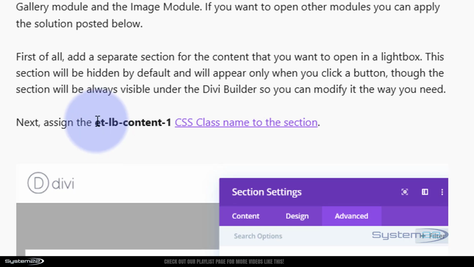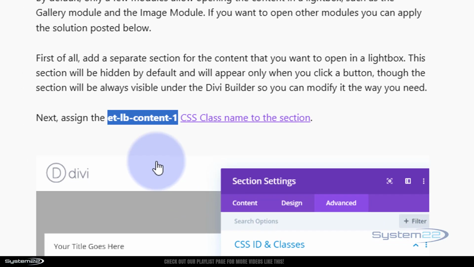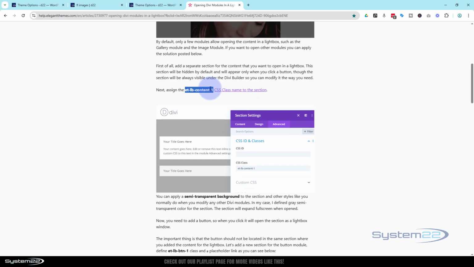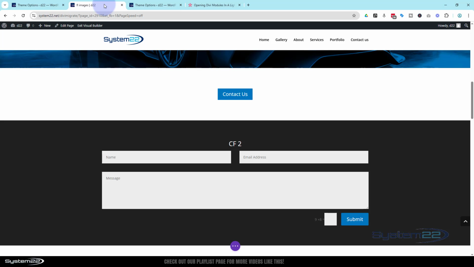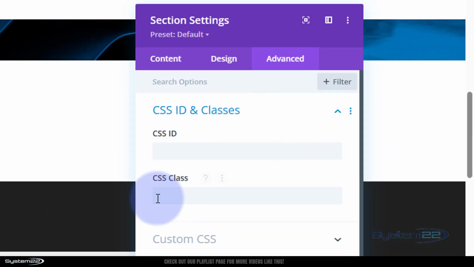We need to give the class of ET, Elegant Themes Lightbox Content 1. I'm going to copy that. And again, my first content form down at the bottom's got that 1 on the end, so I can just change this to a 2. And as I mentioned earlier, you can have as many as you want on a page. So here's our section we want to pop up. I'm going to go in there. Again, over to Advanced, CSS IDs and Classes. Again, make sure you put it in the class, not the ID. I paste it in there.